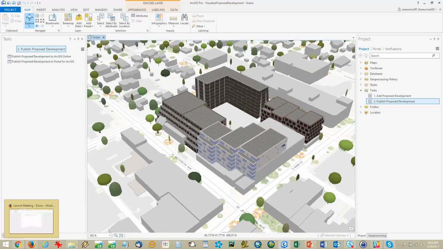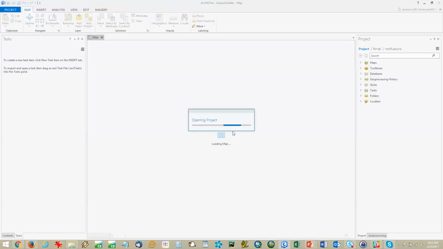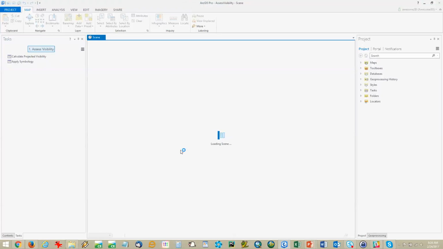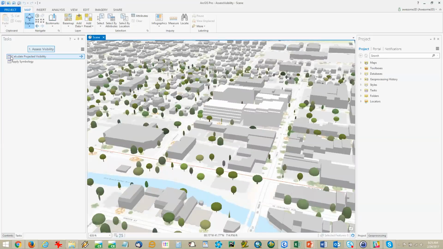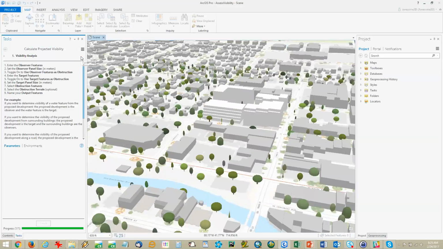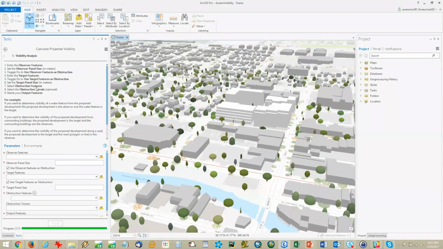The second workflow is the visibility one. So if we look at assess visibility. Again, task-based. So every project fires up and you go to your task folder and you fire up the task. And here again, you can see the same data set, and I have my proposed development here. And then you have your task here, and you can say calculate projected visibility. Now these tasks are pretty handy because I can put a lot of help and a lot of example text in here, so it makes it easy to step through and you know what you're doing.